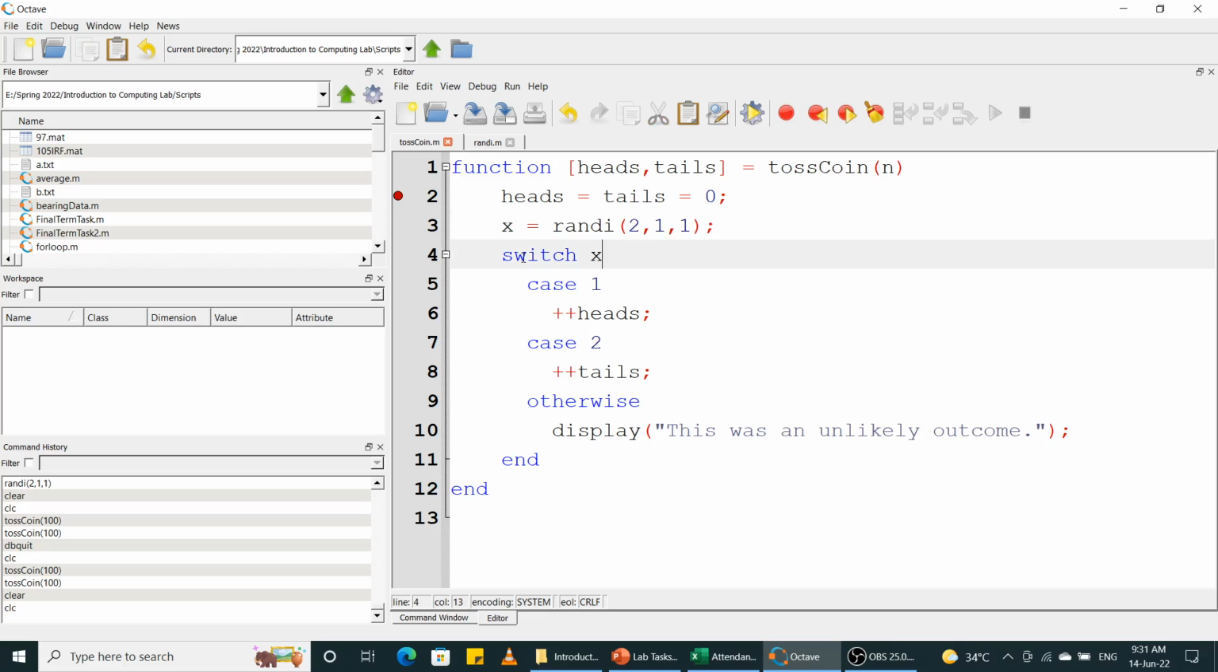So this is how you do it. Switch, and then the variable based upon the value of which you want to make some decision, and then all the possible cases. ठीक है? So you have case 1, if the value of this variable is 1, then if its value is 2, and then if its value is neither 1 nor 2.